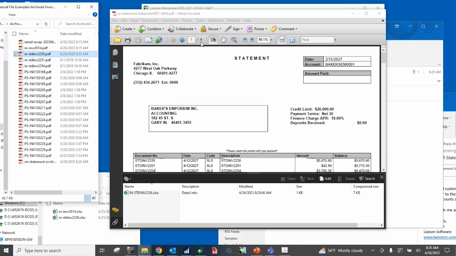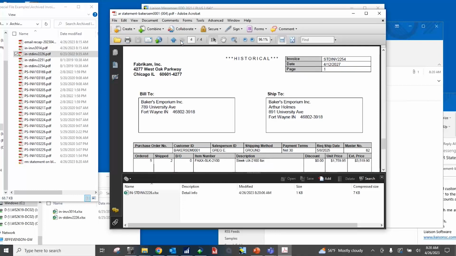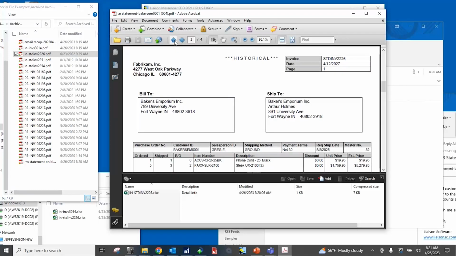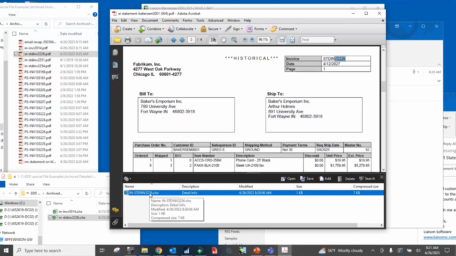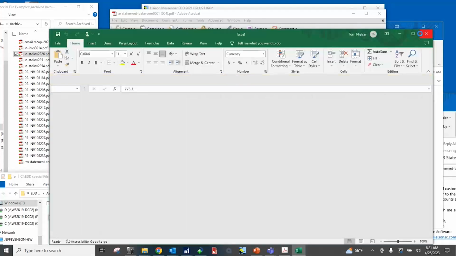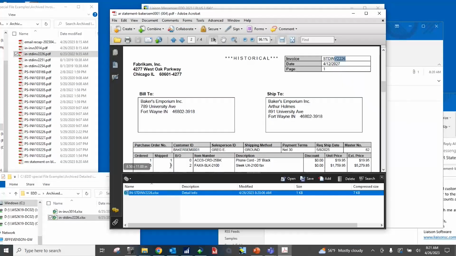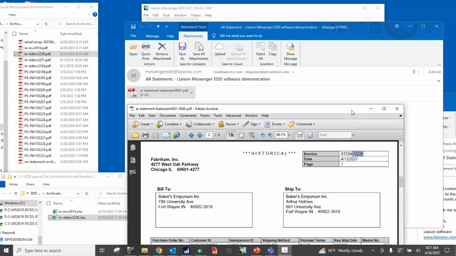So this is a 4-page PDF. Page 1 is the statement. Page 2, 3, and 4 are those supporting invoices. Now this invoice, 2226, had a supporting document in this other folder. So we grabbed that and then we merged it together with the PDF. So I could then open that up. There's the detailed information. And again, we didn't have to merge it into the PDF. It could have been attached as a separate attachment in the email.